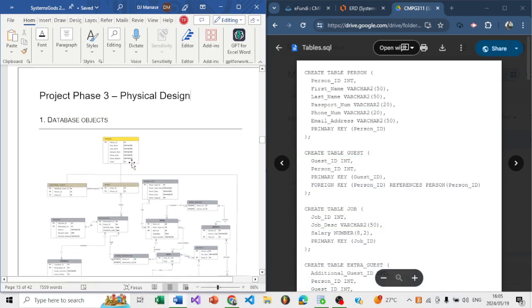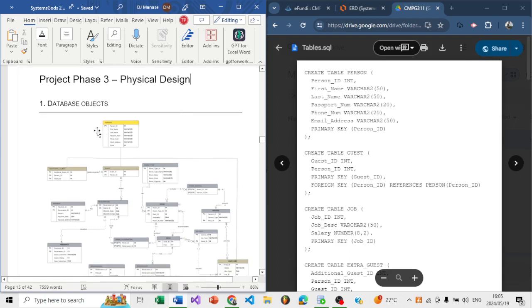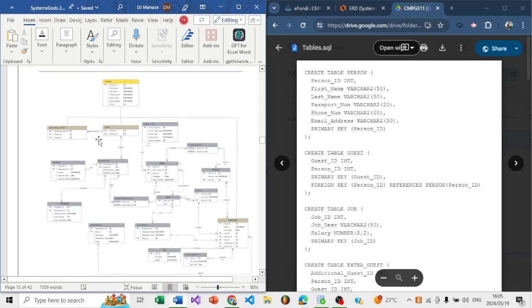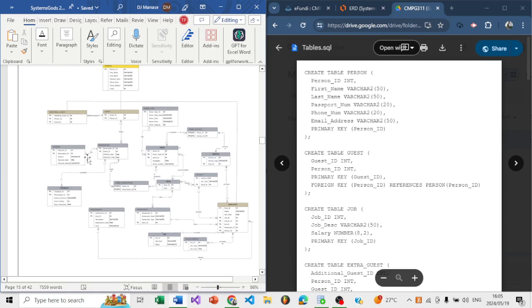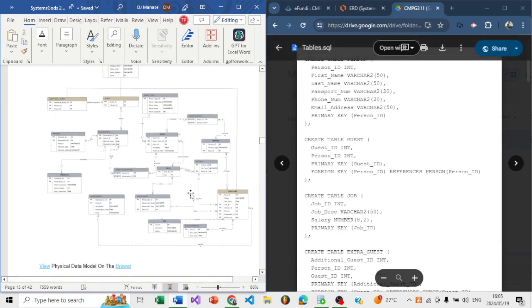I'm going to be presenting for Group 7 Systems Gods for CMPG311, and we're doing phase 3. So I just want to explain here. This is our physical data model. We did it in Lucid Charts, and then we exported the Oracle SQL for creation of the tables.